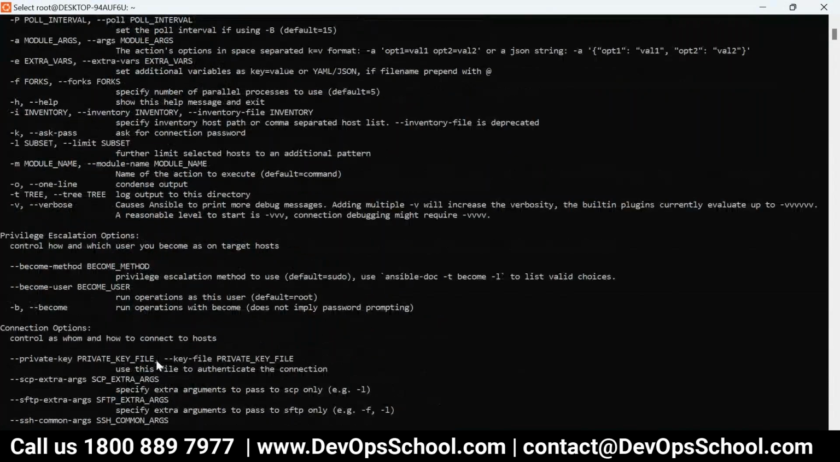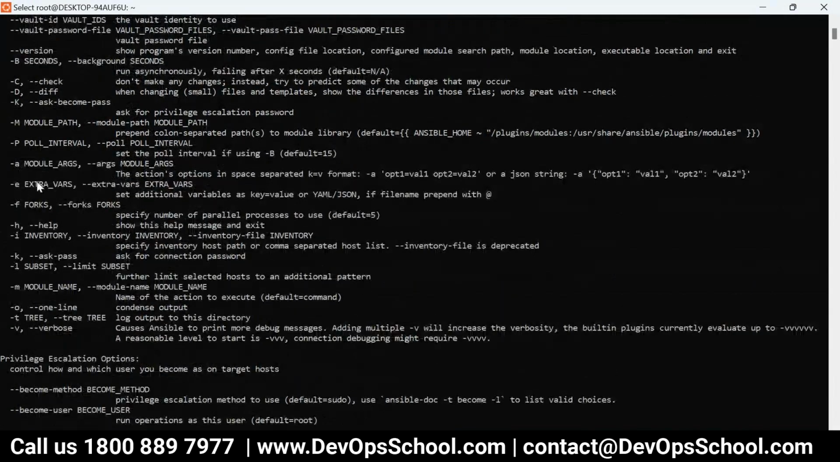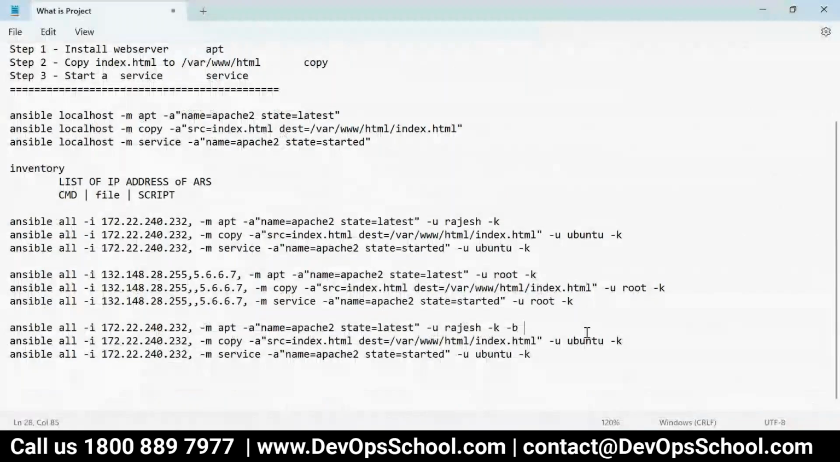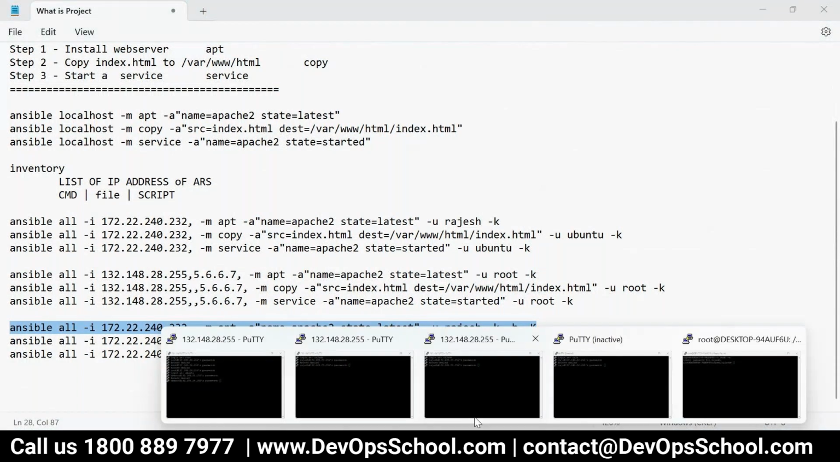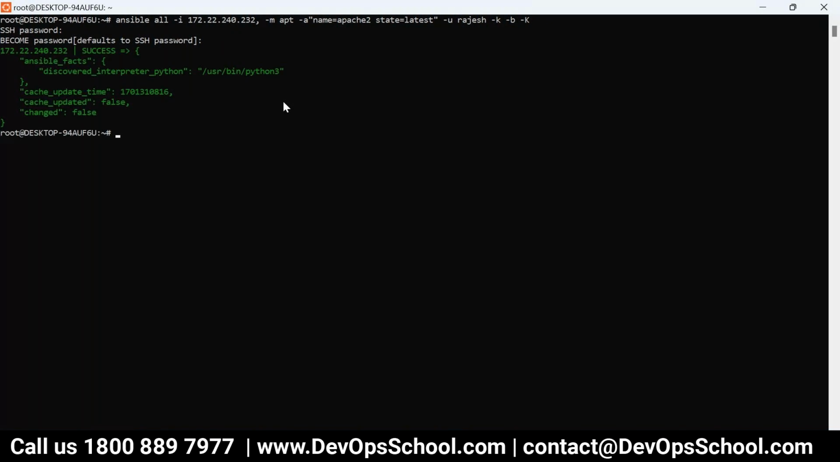There is one option which is called capital K. I remember that option, but I'm not able to find it. It's here. So capital K, ask become password. This is for the become password, so this one will be as a sudo. Okay. Can I do that now? Clear the screen. Enter Rajesh 123. Done.